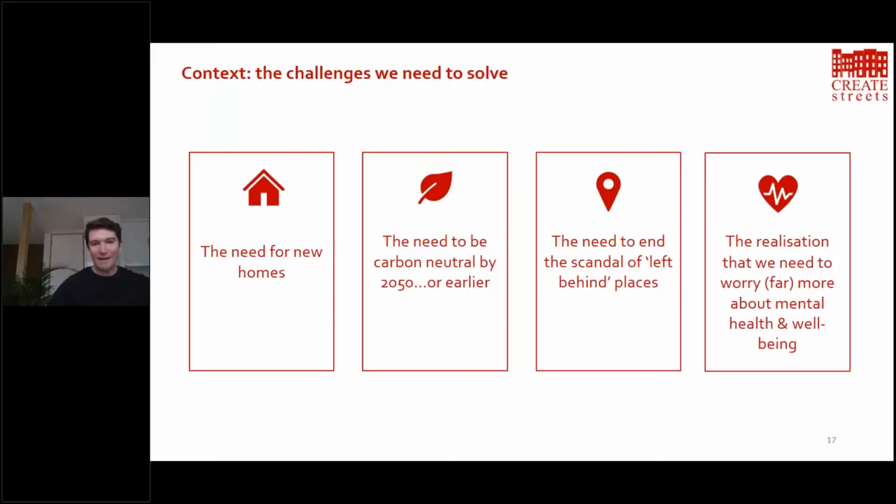Okay, so building better and looking at some of the national context. What came from the Building Better, Building Beautiful report, lots of those recommendations seem to be feeding into some of the planning reforms. Some of the key challenges: the obvious one, the need for new homes and new homes in the right places. One that I'm very passionate about, and the reason I got into urbanism, is the need to be carbon neutral by 2050, and I put it earlier because I think that could change. The need to end the scandal of left behind places.